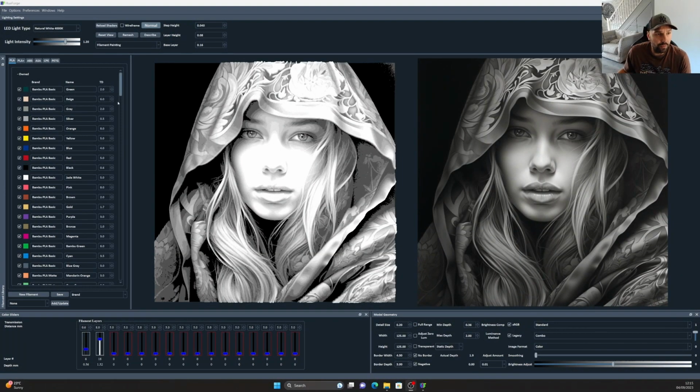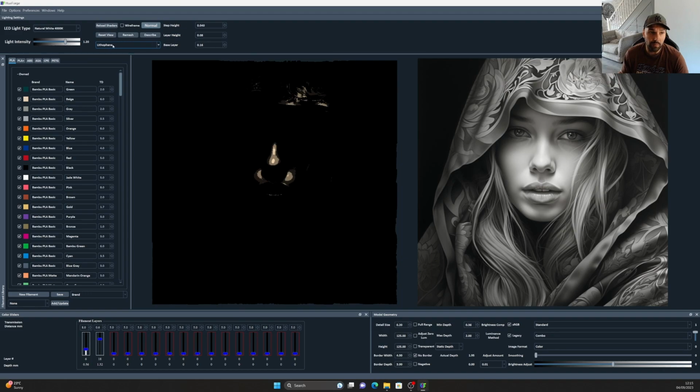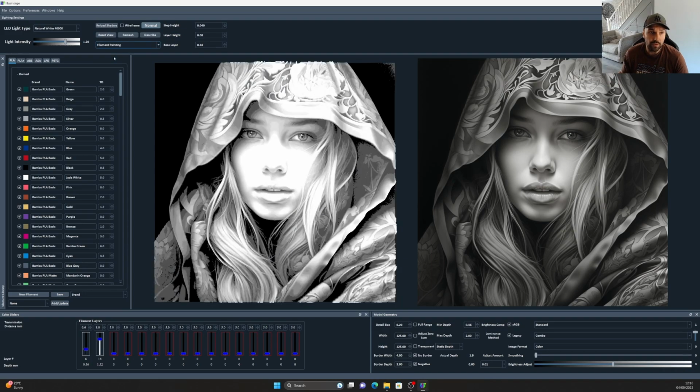So let's run through the user interface inside Hueforge. At the top here we've got the lighting. This is mainly used for the lithophane side of things. So Hueforge will create lithophanes that are printed flat down on the bed in the same way as the filament paintings. You can select lithophane on this drop down box here. For today, we're just going to stick to filament painting. I'll run through this section here as we progress through the video.